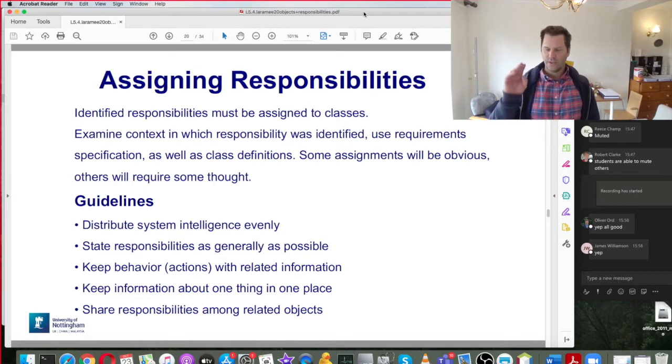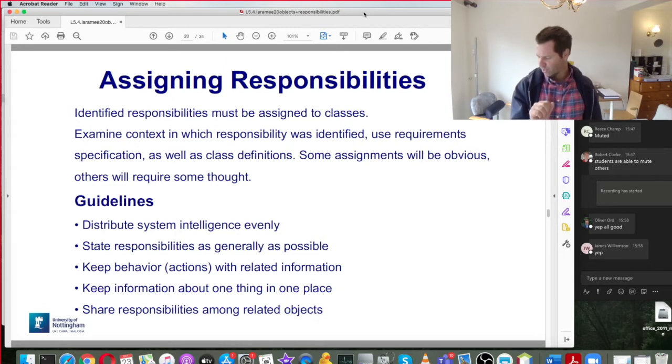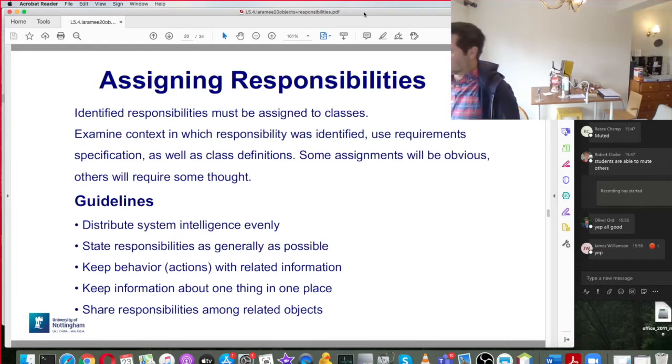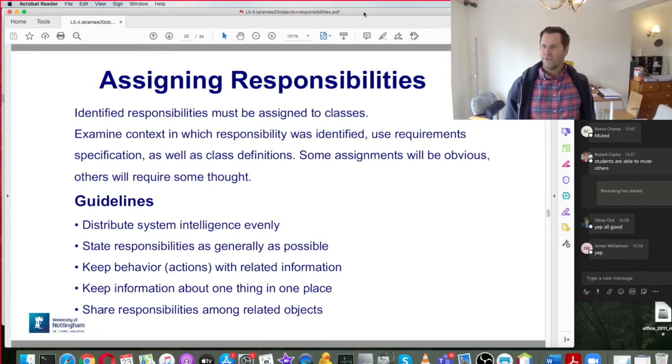Okay, so we've had these two phases. One is identifying objects and classes. The next one was identifying responsibilities given a requirement specification. And then the next stage is assigning responsibilities to classes. So some guidelines on assigning responsibilities to classes include examining the context in which the responsibility was identified, using the requirement specification as well as class definitions.